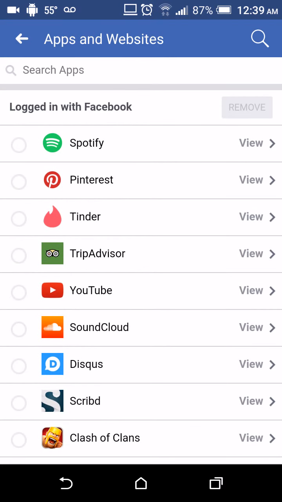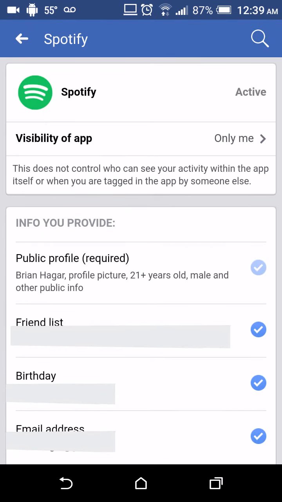I'll just pick on the very top one, Spotify, and I know that I'm going to have to blur some of this information on here because it's my private information, and it actually shows your friend's private information as well. So what you see here is that Spotify, it's active. You can see that up top.